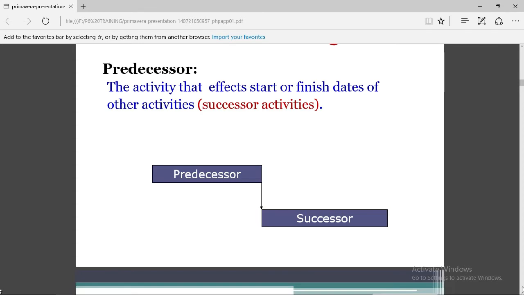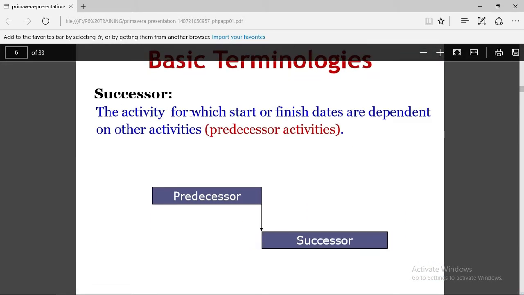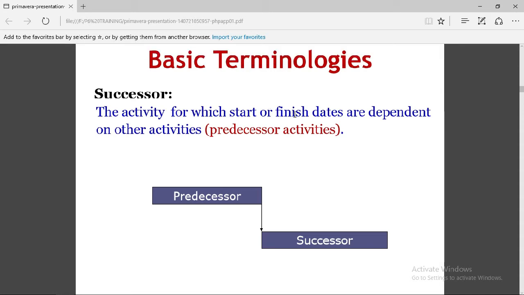Next, successor: the activity for which start or finish dates are dependent on other activities. I mean that the successor's start or finish date will depend on the predecessor. So this is called the successor activity.